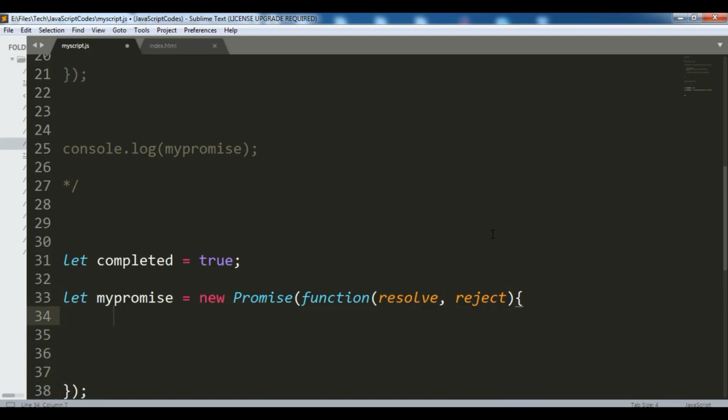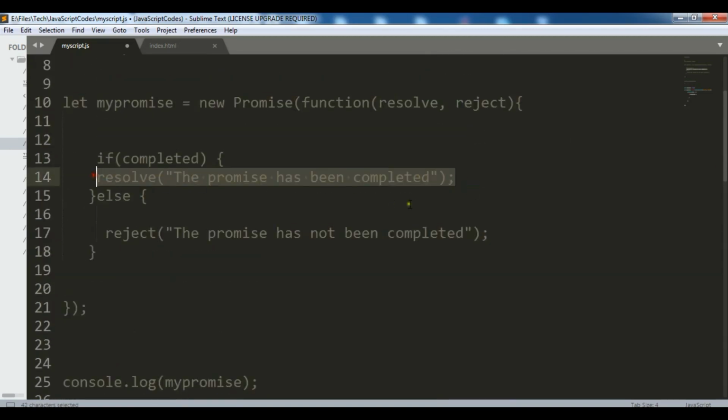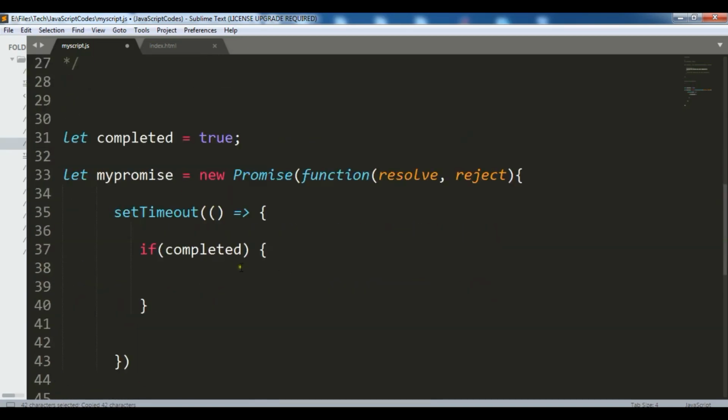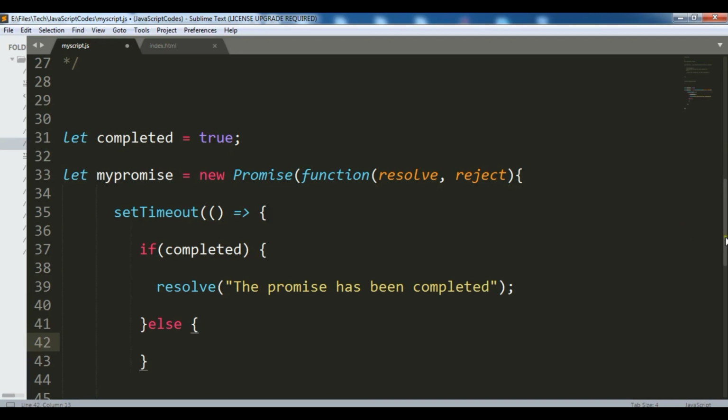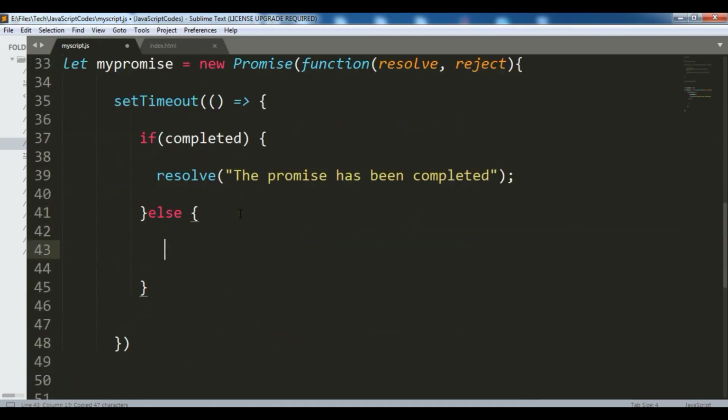Okay, now in here we need to use setTimeout. Now in here we are going to check that if completed, if the task is completed, we are going to resolve. Let me add this, resolve. And in the else case, we are going to reject. So let me copy this and paste it in here. So now also we need to set the timeout. I'm going to use 3 milliseconds.